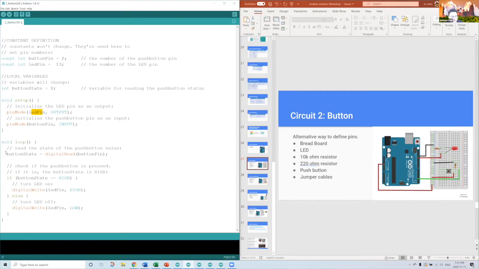We do that by using the button state variable that we defined above here in the variable section. And we assign a high or low reading from the digital read function for the button pin to the button state, right?